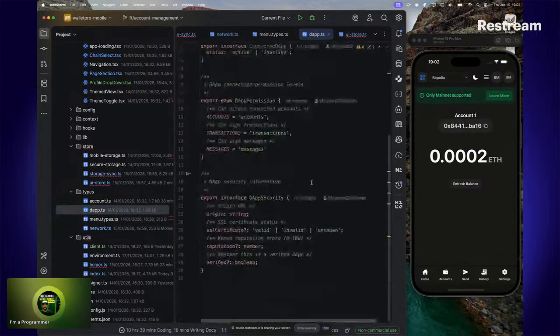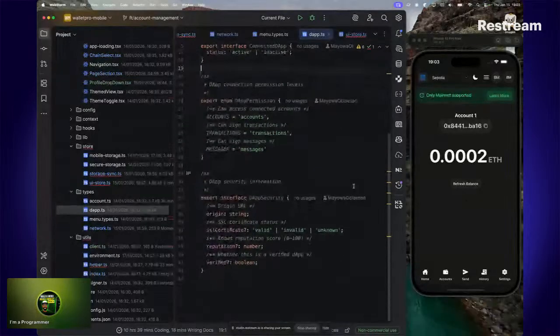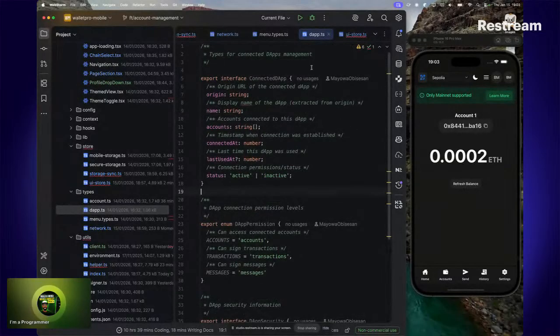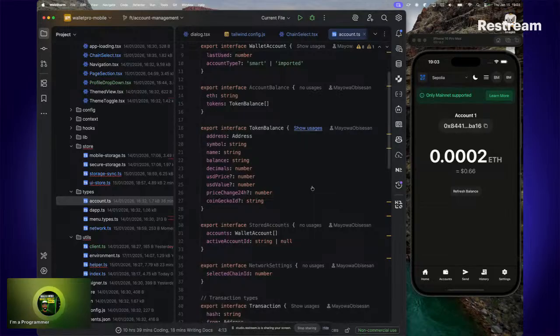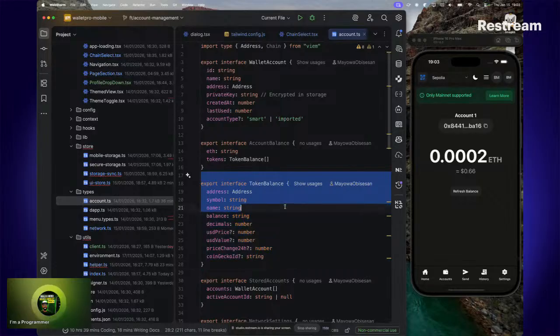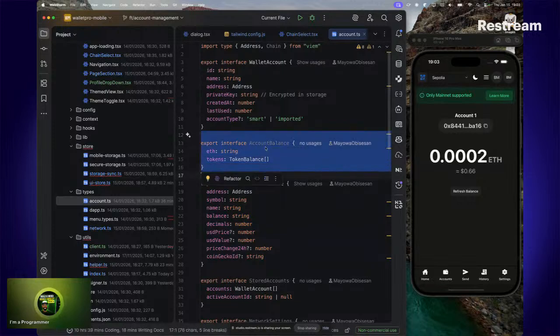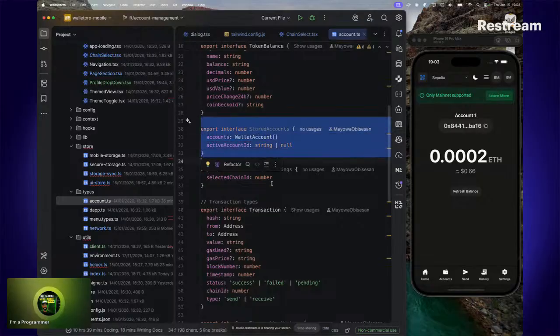And also for the DAP too. The DAP also was created automatically. When we cloned this repo, it came with it, I think. Yeah, this came with it when we cloned the repo. So the account is one thing we added ourselves. So what do we need for the account? We know the account token balance. We've not gotten to token yet, but when we get there, we'll fix it. So in this case, account balance, I don't need this. I don't know why this is here, but I don't need this. Stored account, I don't know if I need this.